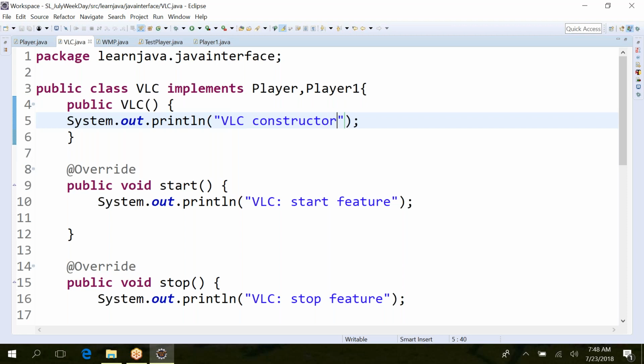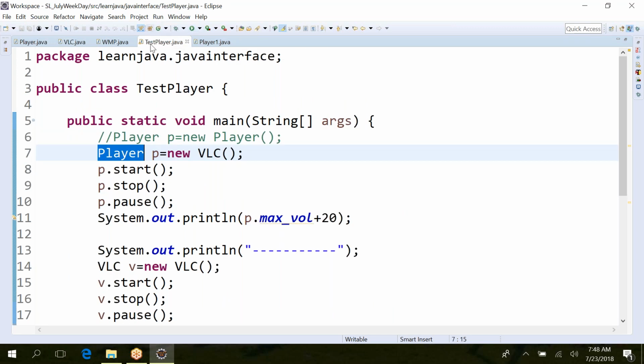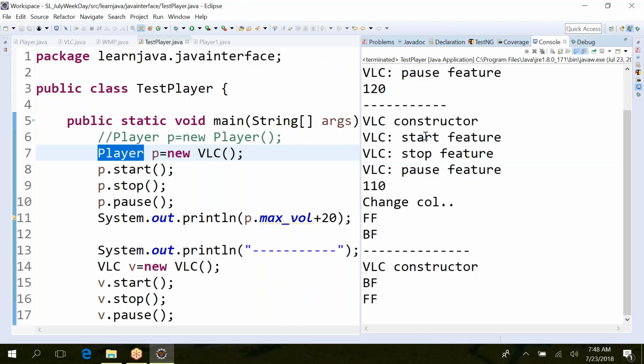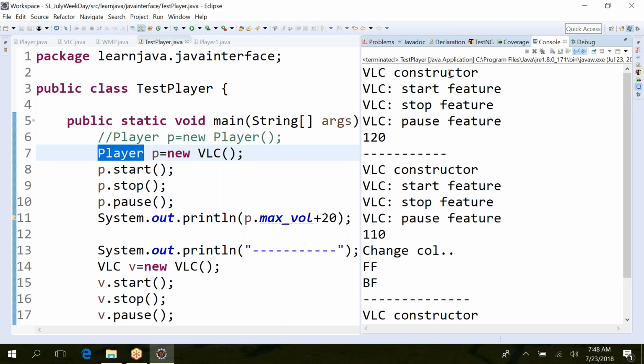VLC constructor. Okay. Now if I go here and call every PLC constructor in the first PLC constructor. Clear?